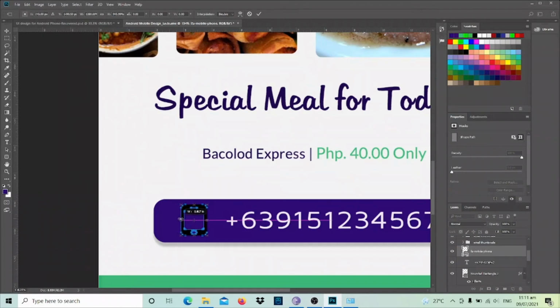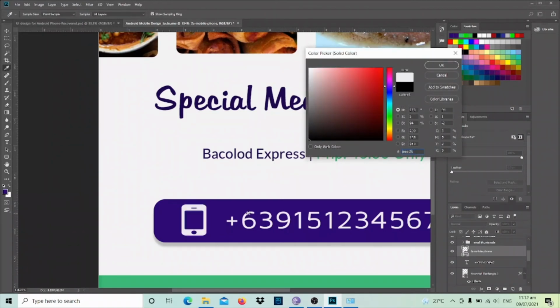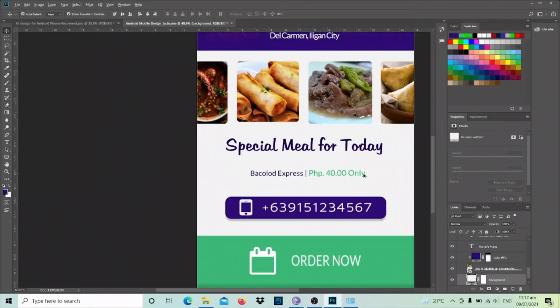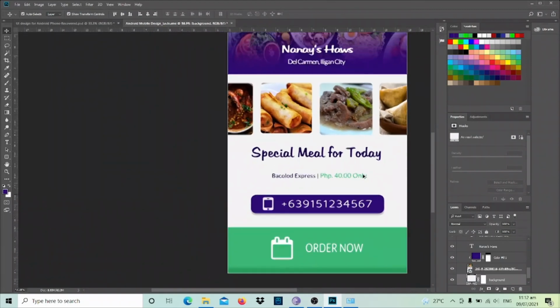Okay. Enter. So pag enter na to na siya, i-change na to ang color into a white. The same with this. Para mas compatible sila. Okay. So very easy.